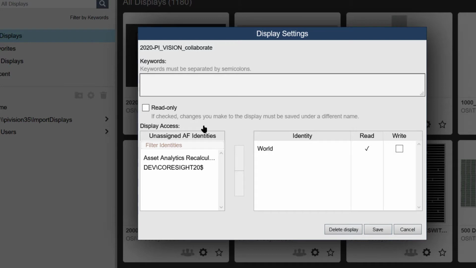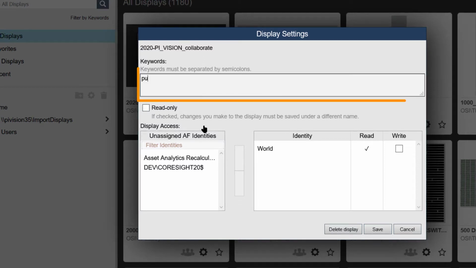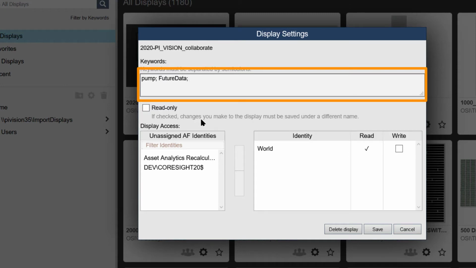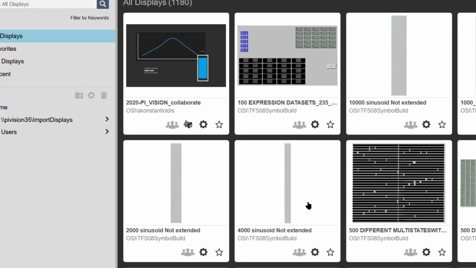The options available on the Display Settings window depend on your Pi Vision user role. Administrators have access to all display settings. Display owners may only access some options. The Keywords setting allows you to provide keywords separated by semicolons. This makes it easier for someone to search and find this display.